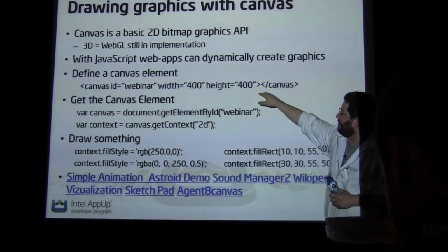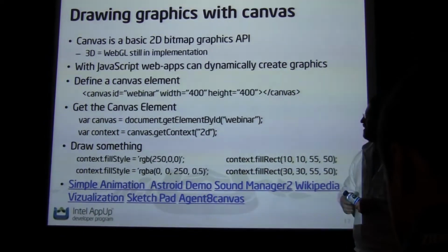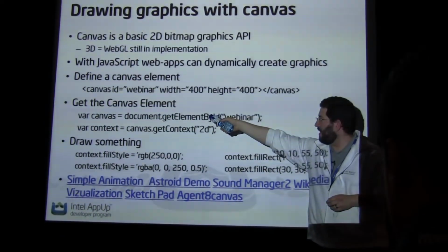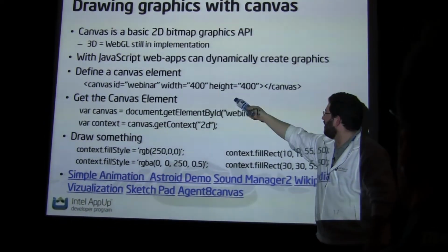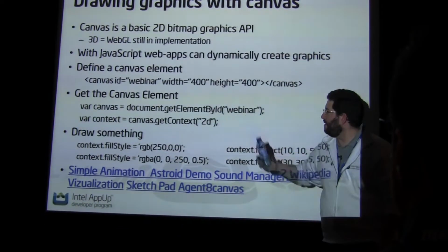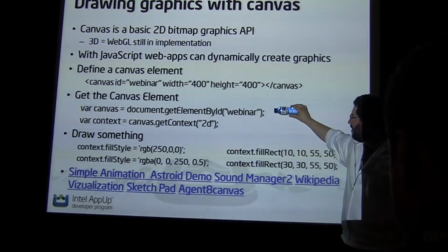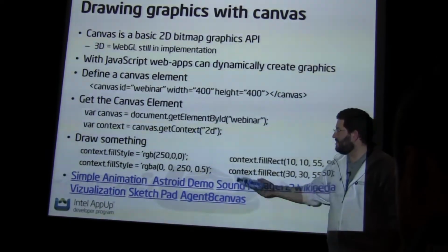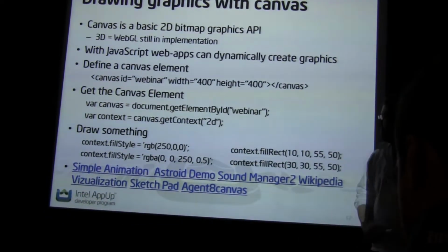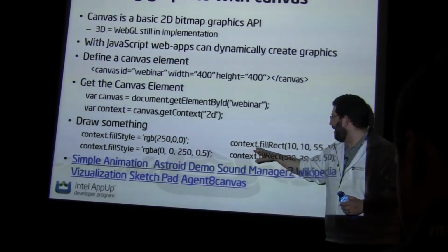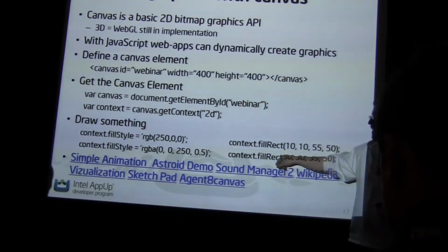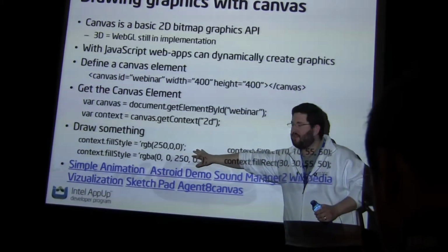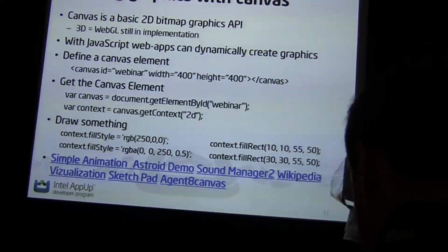So here's how you create the Canvas. You simply create a canvas tag. You give it a width and a height and a name. And then in JavaScript, you can reference your canvas tag here and start drawing directly on your web page. So here's an example of how to create a rectangle, or how to set the style of the color inside the rectangle.